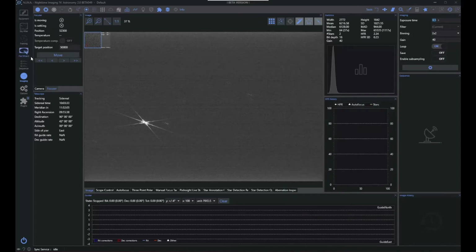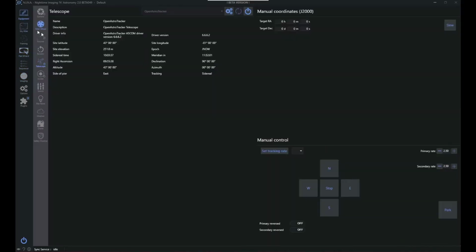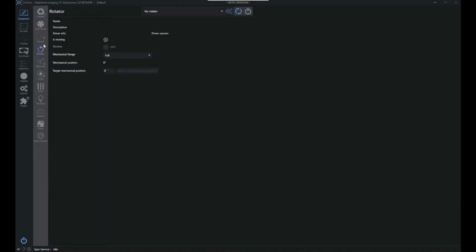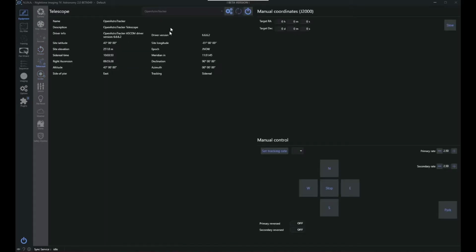And at this point you need to have everything already configured, all your equipment. If you haven't, then you will need to pick the particular device or equipment from this drop down list. In this case, either the camera or the focuser or guider. The telescope in this case will be the mount. You can see also the controls of the mount and everything else.